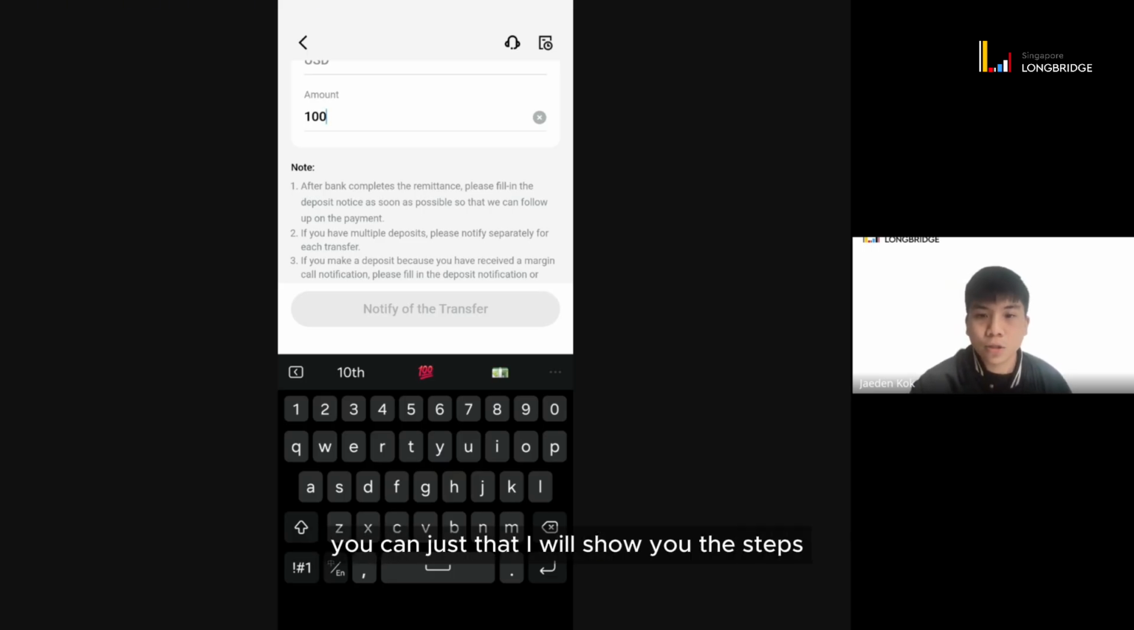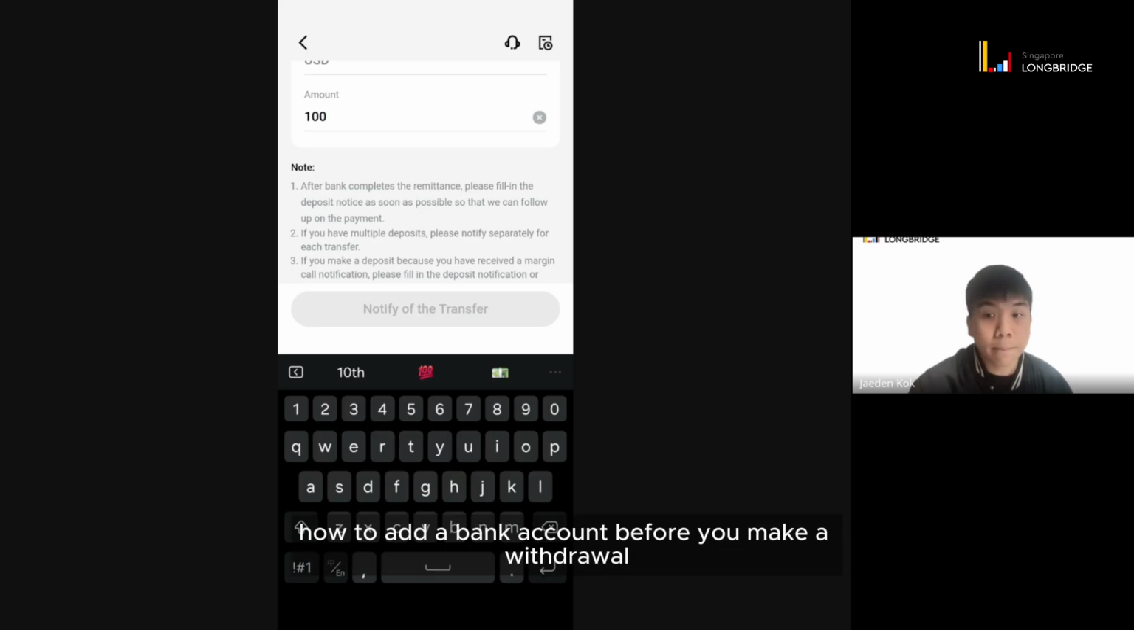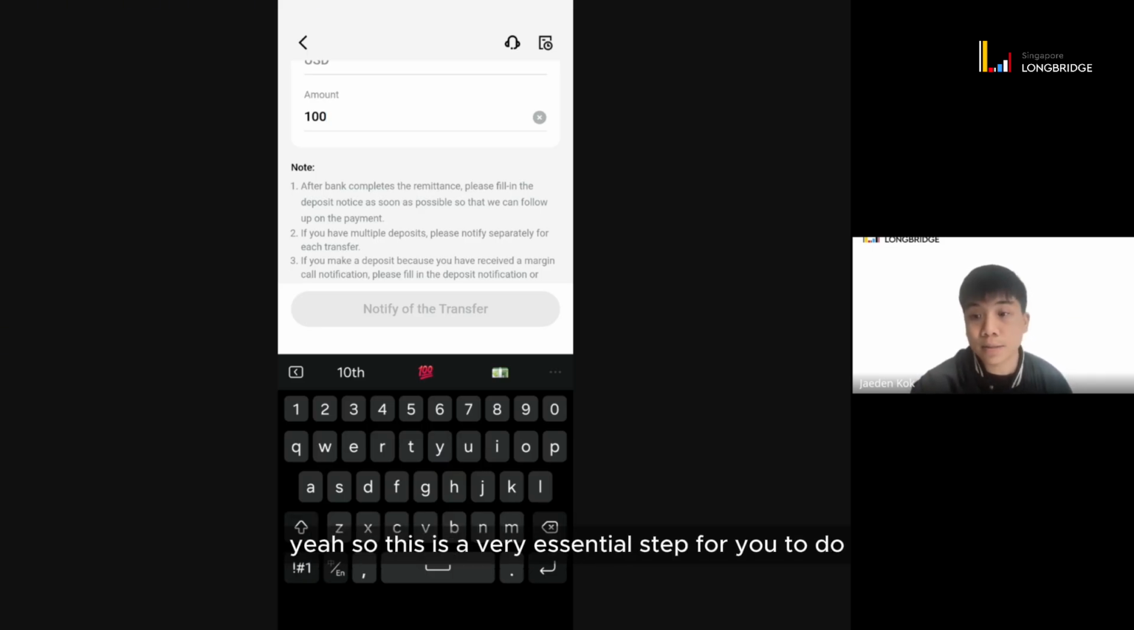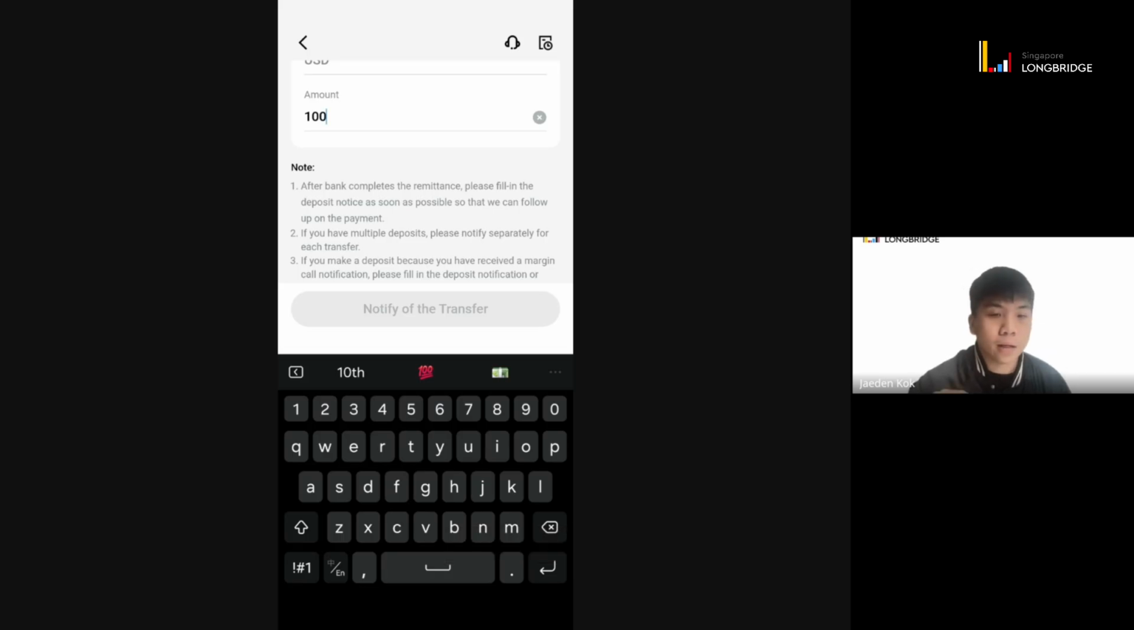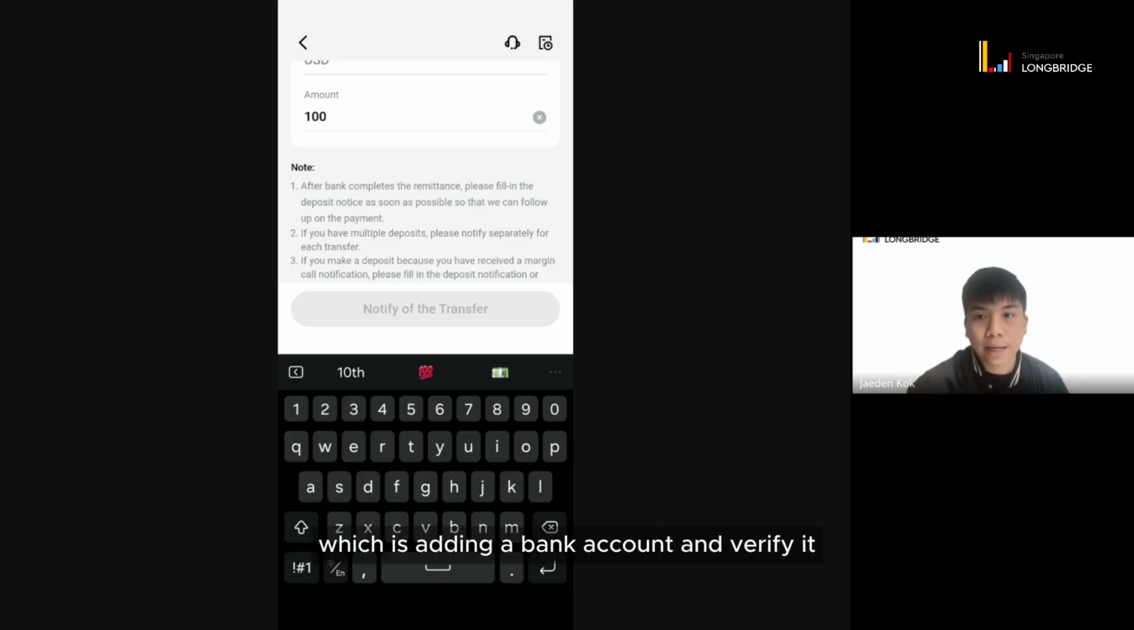Yes, you can. I will show you the steps of how to add a bank account before you make a withdrawal. This is a very essential step if you would like to do a withdrawal in Longbridge. Just bear in mind, the withdrawal process is actually quite straightforward. Just remember to do one more step, which is adding a bank account and verifying it on our platform. I will show you right now.